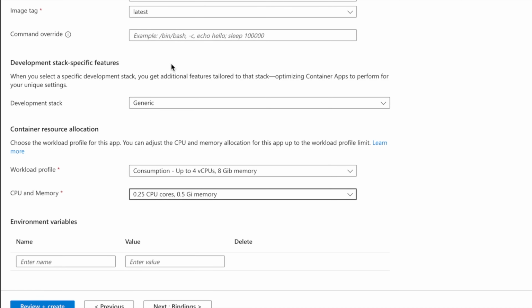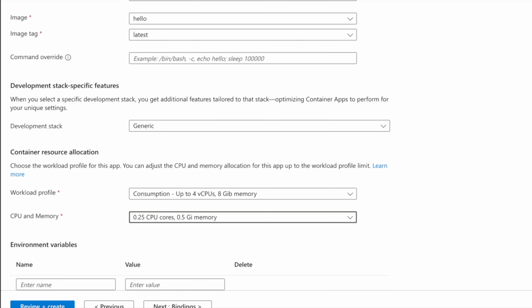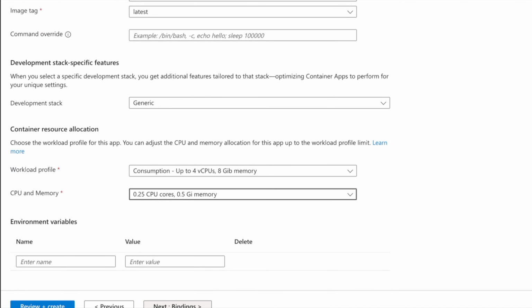Next, we have to go for the bindings. You can go either by clicking here or you can say next, bindings.